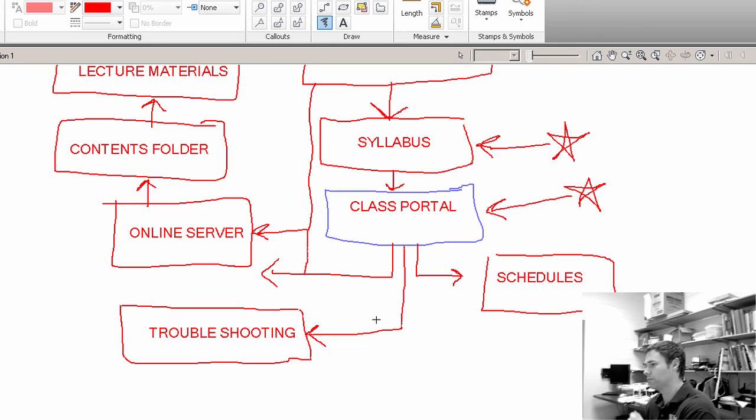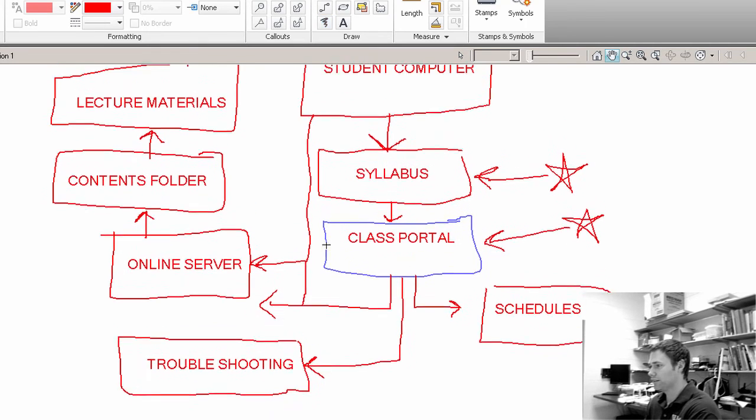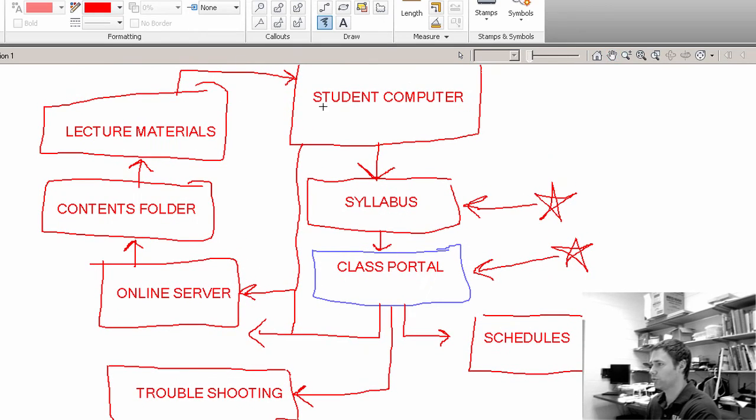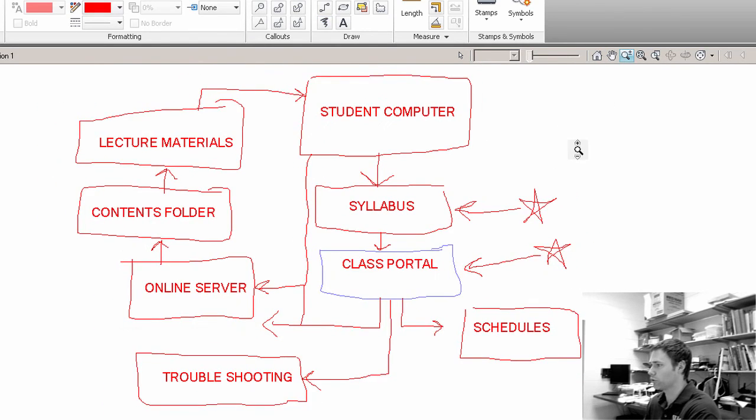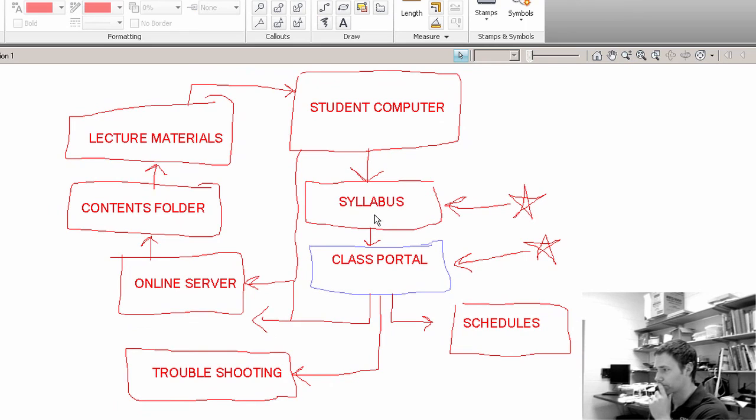We will also sometimes use the class portal to have a backup process to get your lecture material. If we can't get through the online server, we'll use the class portal to provide some backup tools and maybe additional things that you can find along the way. So this is essentially how your class will flow in terms of materials and work. The key thing is to get started with your syllabus, go to the class portal, and from there learn all about the class, find your schedules, find how to access the online server, and we'll go from there.